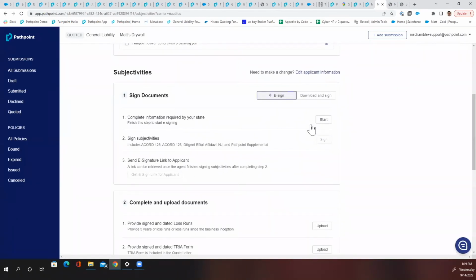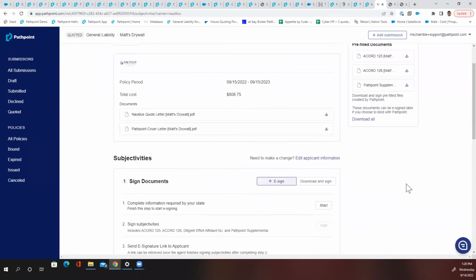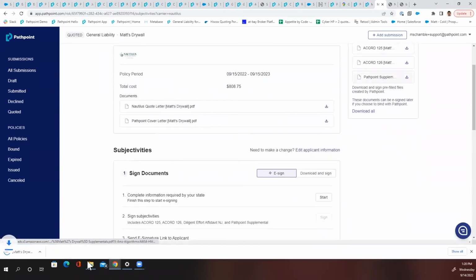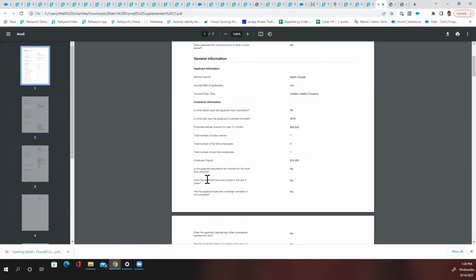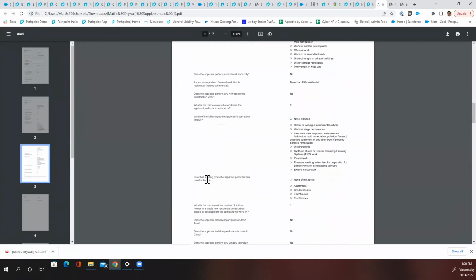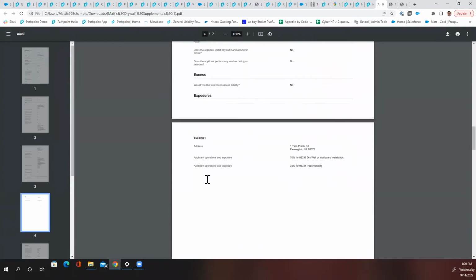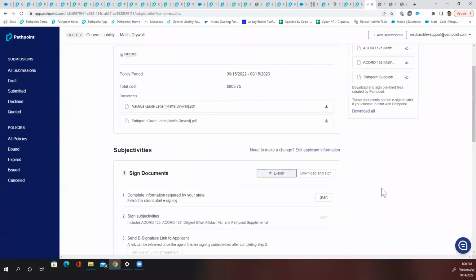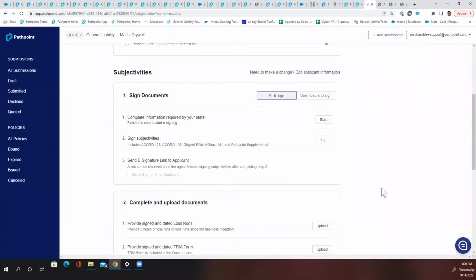Now, the coolest part that we've added most recently to our platform is that everything can be e-signed. A couple things. The Pathpoint supplemental is a universal supplemental that is pre-filled out for you the same way that the Accord 125 and 126 are populated. You can see what it looks like by simply clicking here. The reason we did this is a lot of the answers that agents are being asked for during the quoting process are repeated within the supplementals. So this was just a quicker way that our process is completed.